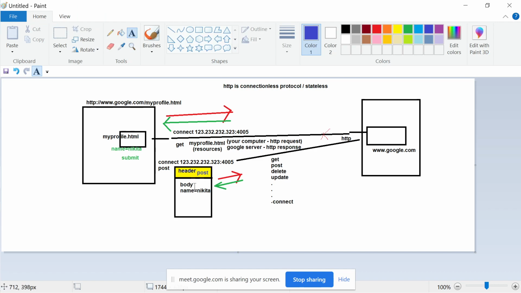So when you are giving the command, what is going in the header? The POST command is going, and in the body, name is equal to Nikita. But when this fellow is giving you the response, it is also giving you header and body, but it will give you the status of that command.